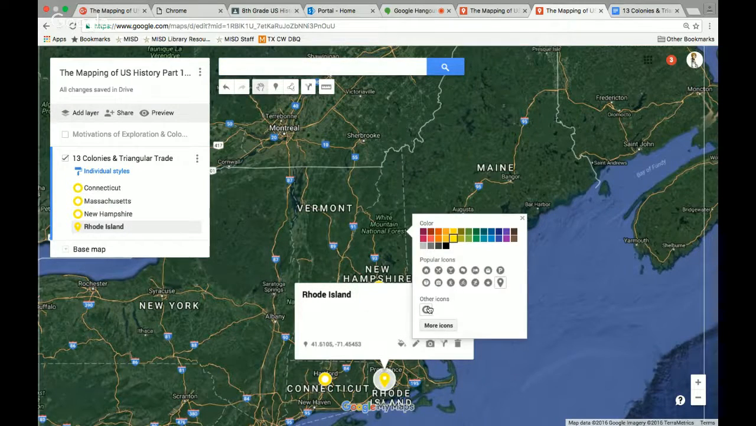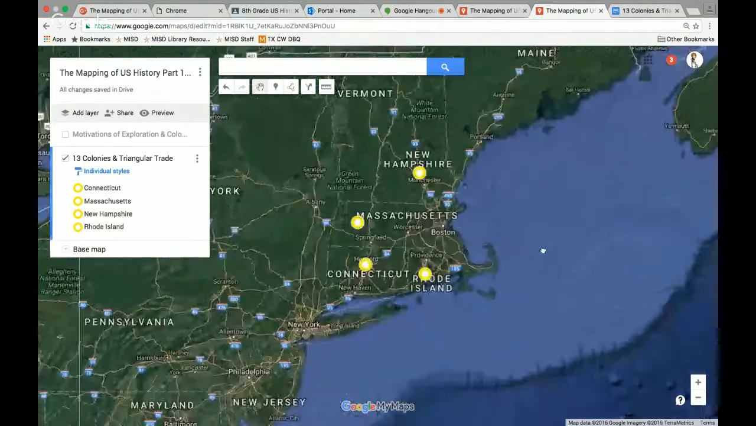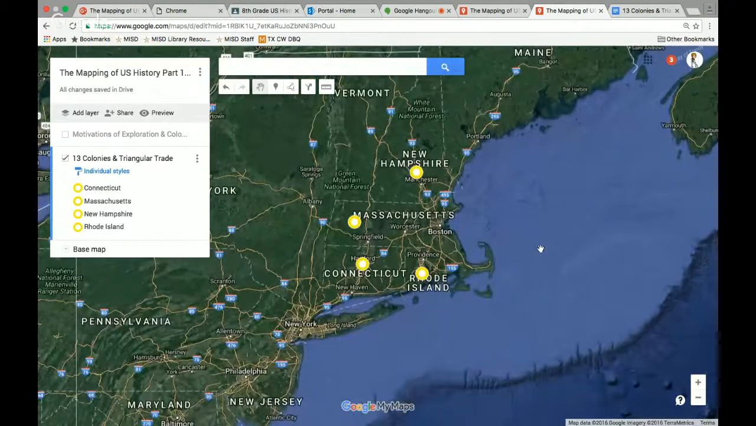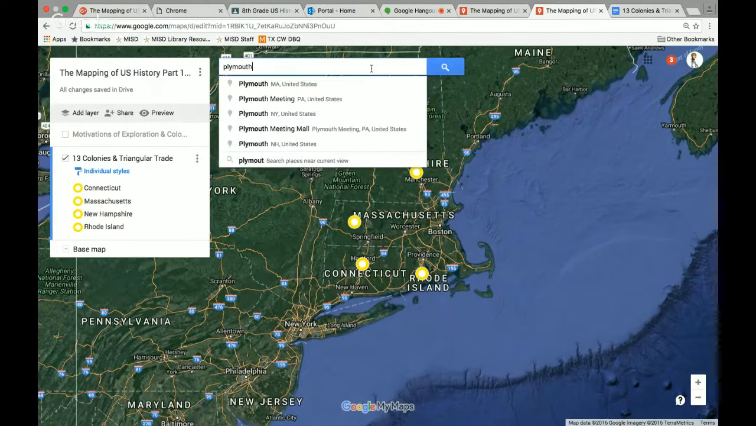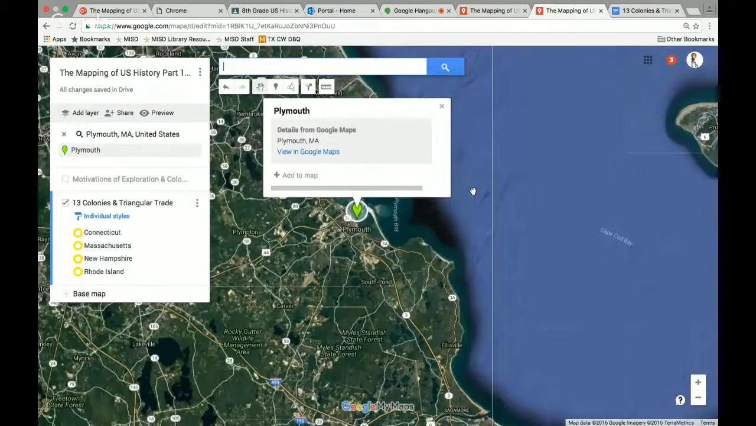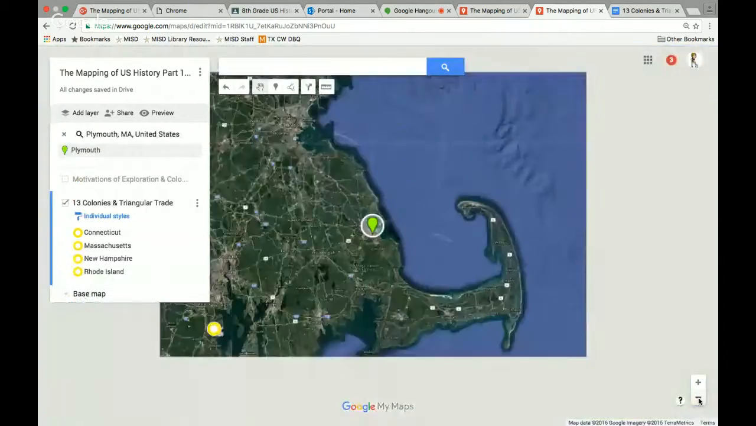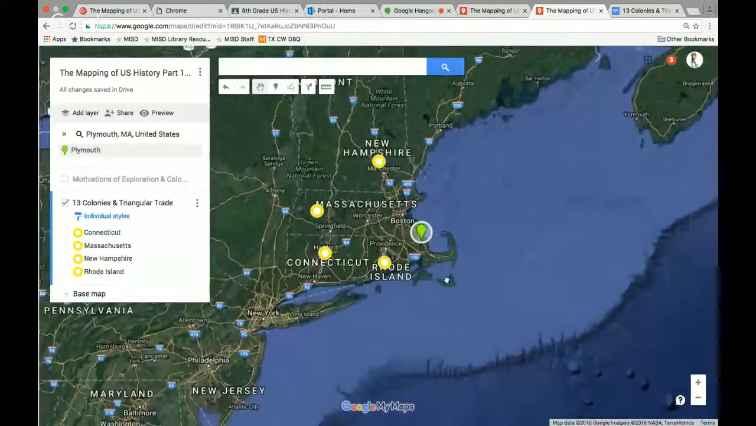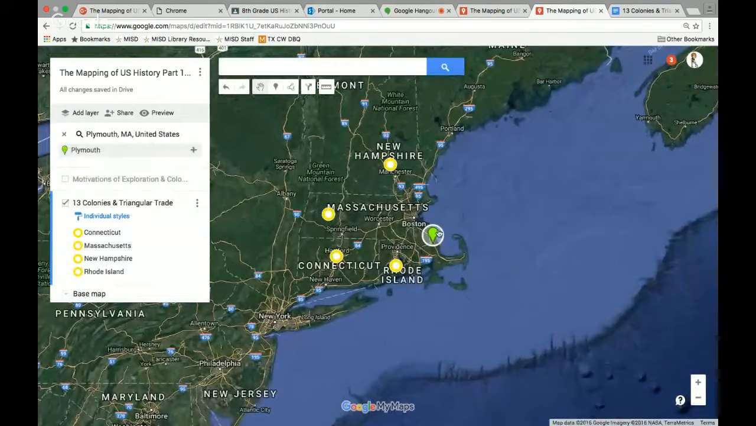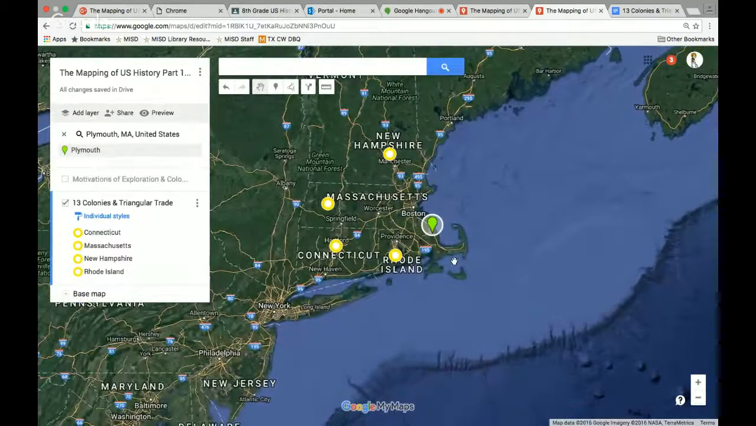Now, we don't need this information just yet, but if you wanted, or as you talk about life in the colonies, your teacher may want you to add a description as to why these colonies were founded. So if we were to look at Plymouth on our map, we know that Plymouth is here in Massachusetts. That's the reason why Massachusetts was founded, was because of the settlement of Plymouth. And so that was in the year 1620.